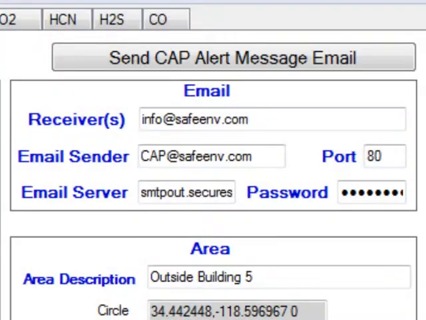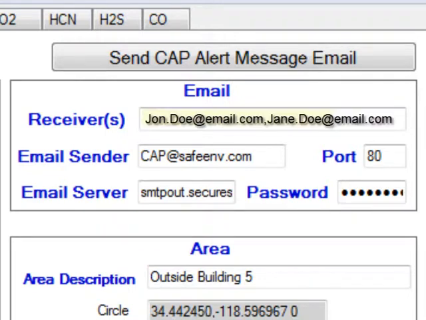CAP options include email. Here, CAP alerts can be sent to email recipients. Similar to other email programs, the outgoing server, password, and port number are needed to send an email. Multiple emails can be sent by inserting a comma between addresses.